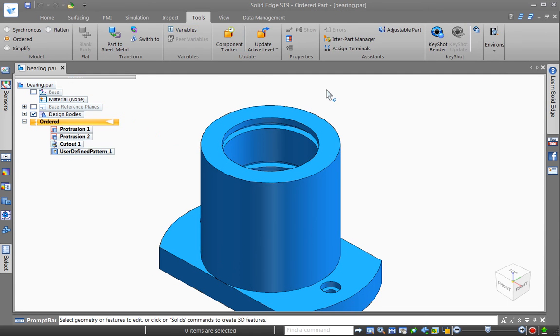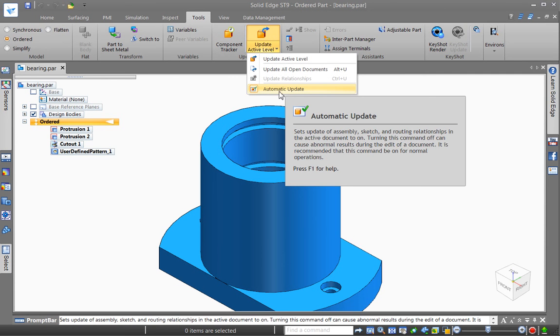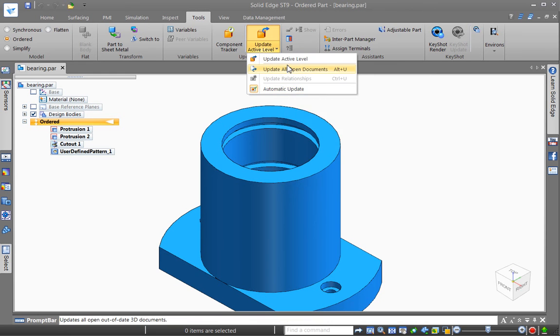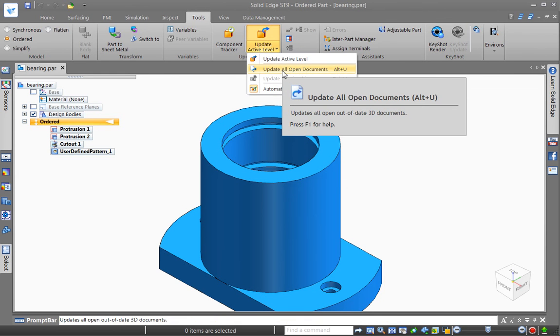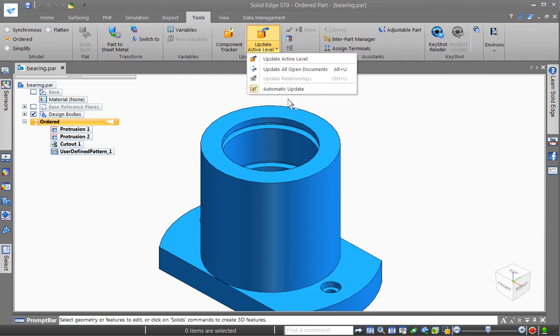Something else that may be useful to you if you're making a lot of changes in your Excel spreadsheet and you have links, you may find it a little annoying how it just automatically will update every time you type in a new value in a cell. This is a really good use for turning off the automatic update. It'll allow you to enter many values into your Excel spreadsheet, and then you can come back here and choose update all documents or update active level, and when you're all done, turn your automatic update back on. So that will save you from having to wait for it to compute possibly on a large data set every time you touch a cell and type in a new value. So that's Solid Edge linking to Excel.